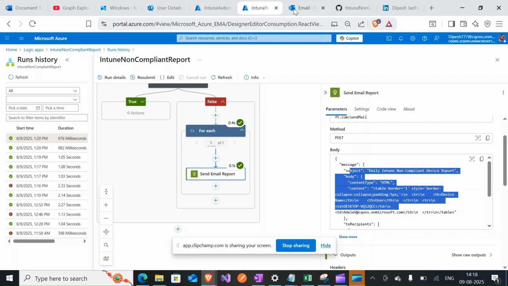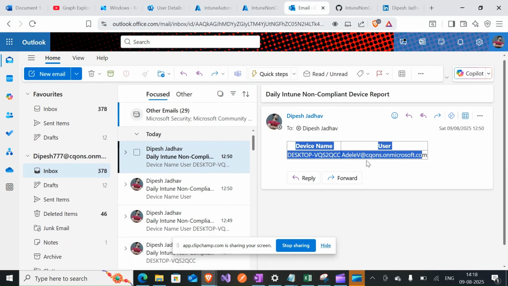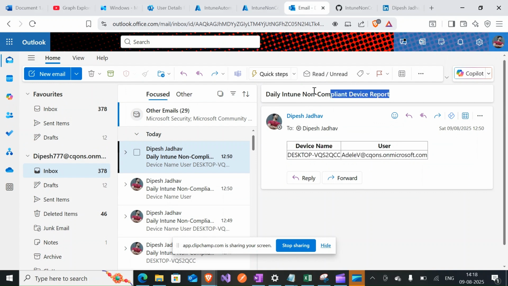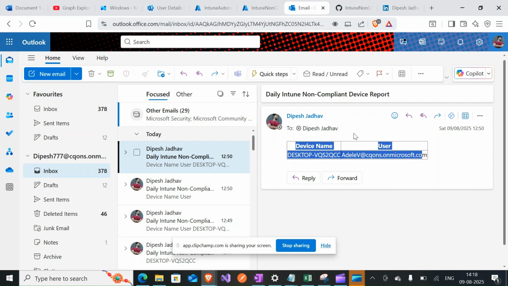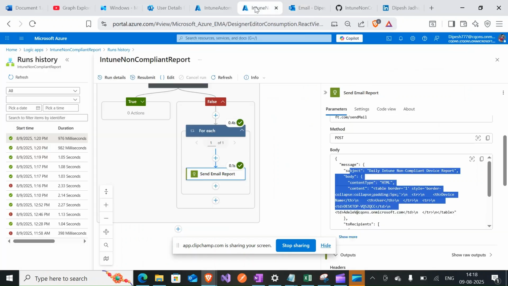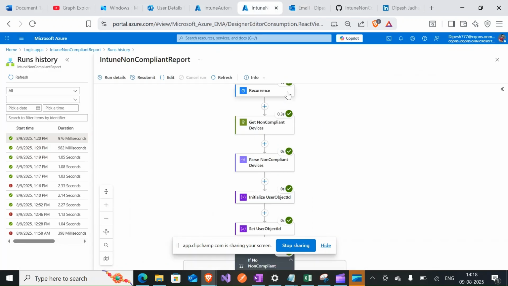If I show you how this email looks, this is what we have. This is the subject, and you can change the content however you want, but this is how the output would look. So that's pretty much it about the connection from the Logic app to Graph API. It has been done using managed identity.